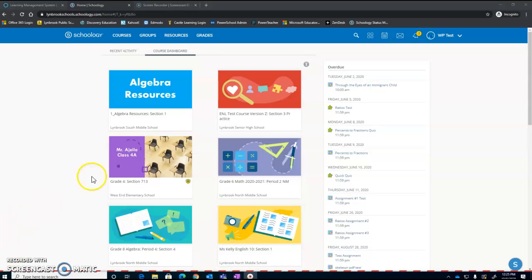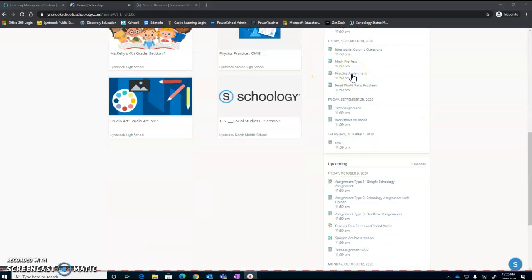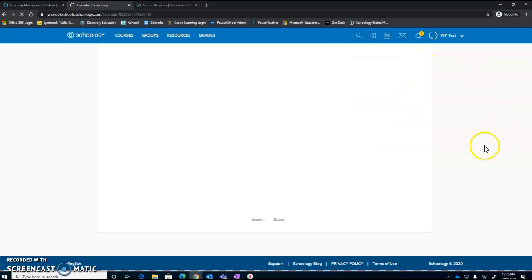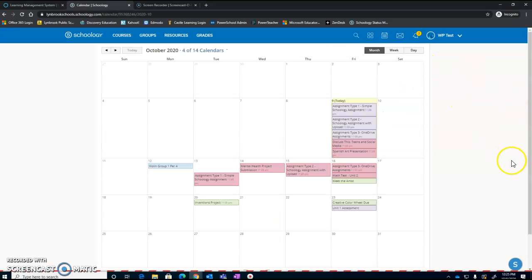Your calendar can be accessed in several ways in your Schoology account. So when you first log on to Schoology and you see your course dashboard, on the right-hand side here, you're going to see that you have this column that lists any overdue assignments that you might have and any upcoming assignments that you might have. You can click on the little link over here where it says calendar, and this is going to take you to your calendar view. You can also always click on the calendar icon in the top bar that runs across the Schoology page no matter where you are.